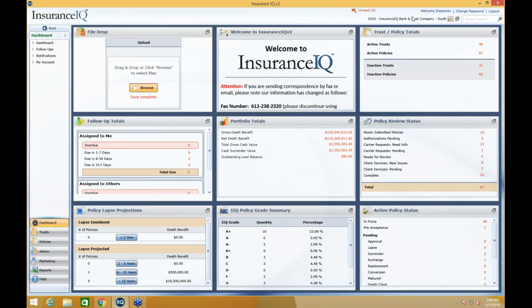All right. We've gone through the file drop widget. Like I mentioned earlier, I'm not going to review the rest of the widgets here. If you have questions about the widgets and more information that you can see, talk to your client service representative. They'll be able to walk you through what might be the best setup for you. I am going to talk about one other widget, though, and that is the trust and policy totals. The only reason that I'm going to talk about this is really not for the widget so much as where I can go from this widget.